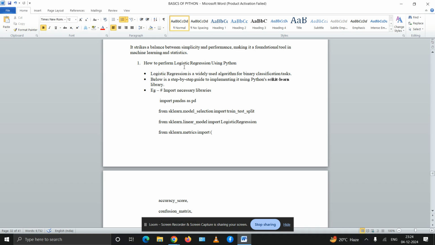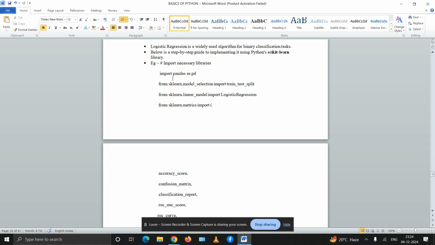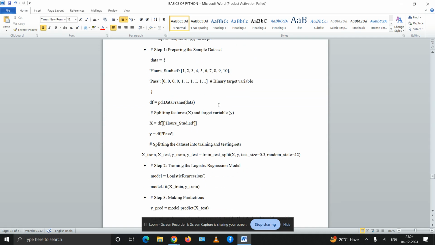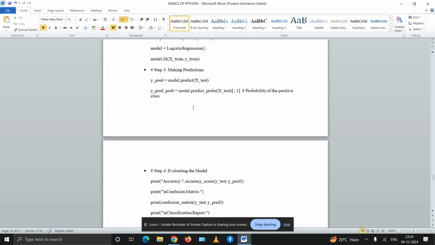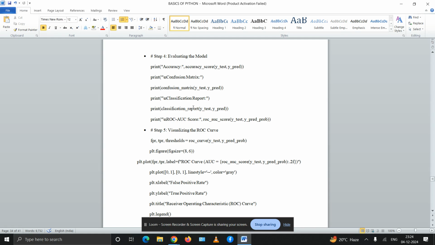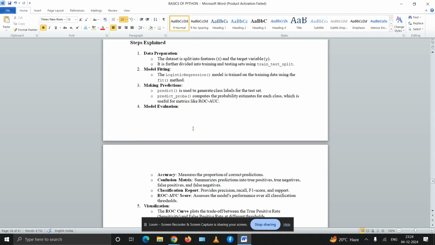Now, how to perform logistic regression using Python. It is a widely used algorithm for binary classification tasks, and here is a step-by-step guide. First we will import all the libraries: pandas, train test split, logistic regression, and metrics. Then we will prepare the sample dataset. Then we will train the logistic regression model. Then we will make predictions from that model. Then we will evaluate the model. Then we will visualize the ROC curve and display it.